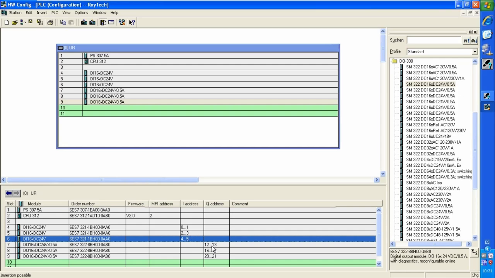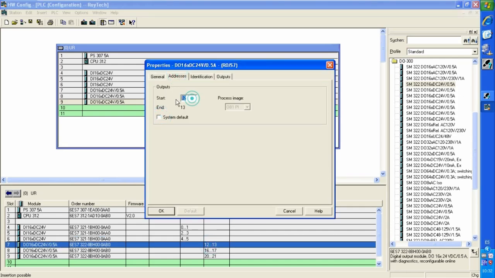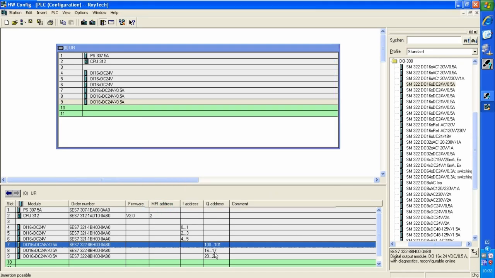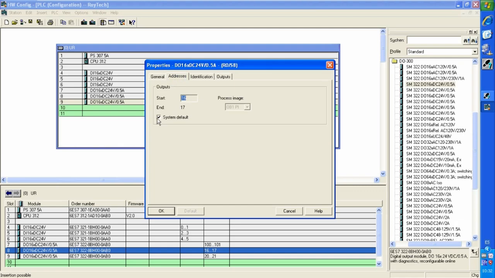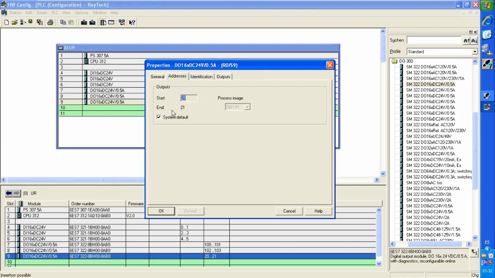And for my outputs, I am just going to go to the addresses, and then I am going to start with 100. So this one will be 102. And finally, the last one will be 104.